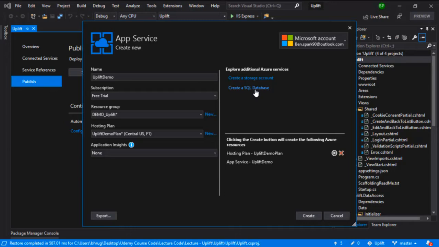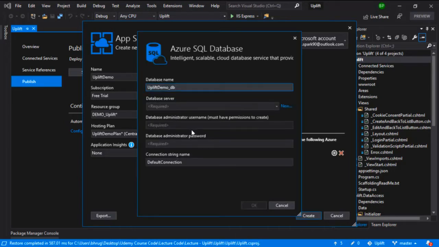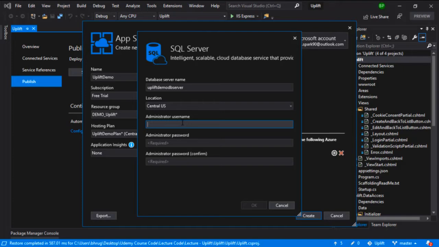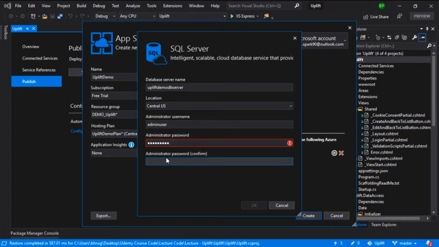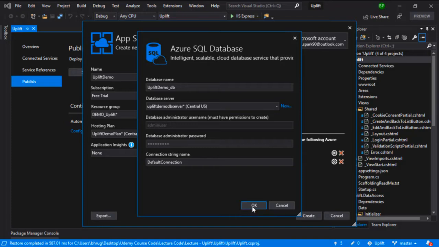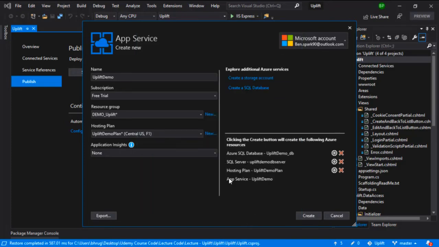Then we also need to create a SQL database. So we'll select Create a new SQL database. In there, we'll also have to add a database server. Here, let me give a username as admin user and password as admin123. Perfect. Let's create the server and hit OK. You can see there are 4 items that will be created on Azure. One will be a hosting plan, then an app service, a database and a SQL server. So we'll create all 4 of them and press the create button.